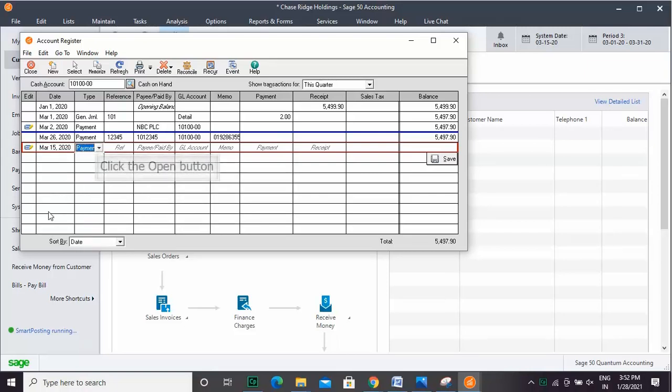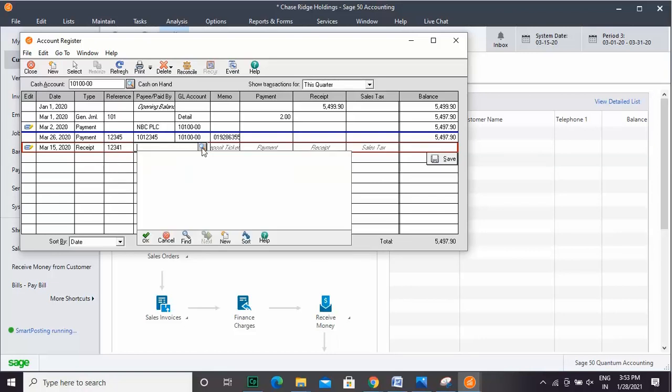In the next blank transaction line, type a transaction date or select one from the Calendar drop-down. Then, select whether this is a payment or a receipt from the Type column. Next to the Reference column, enter a reference number like a check number, for example. Add other details.